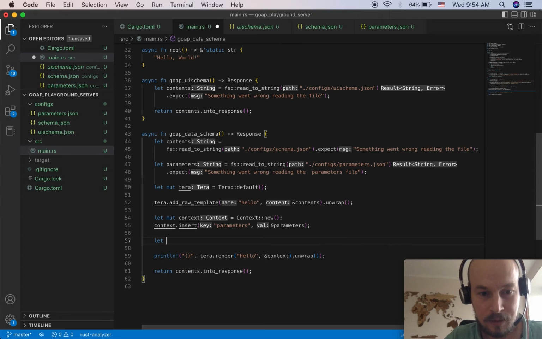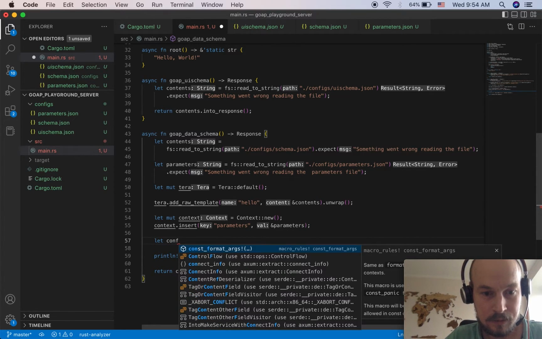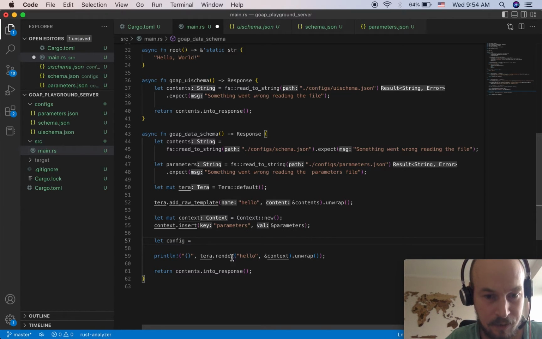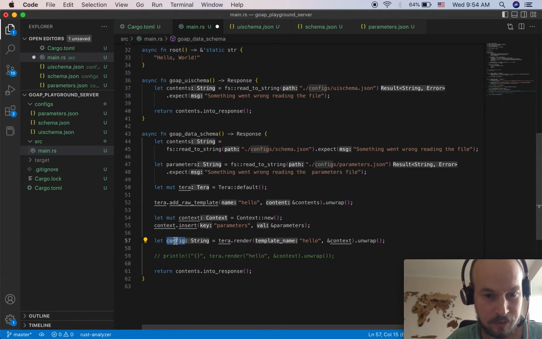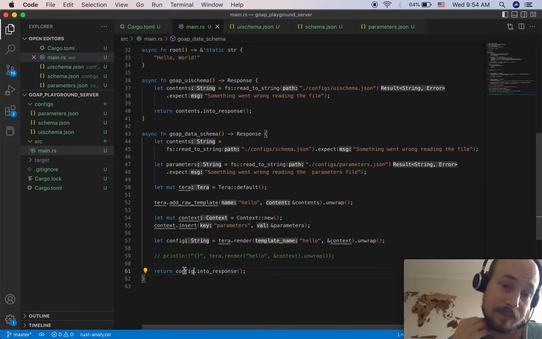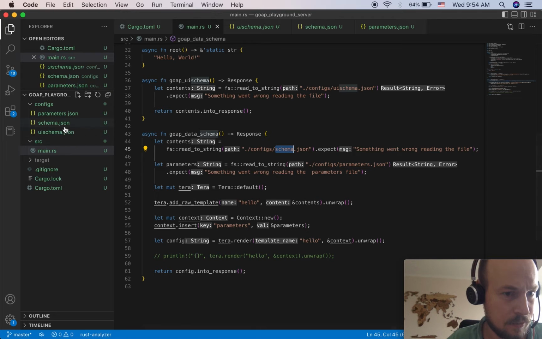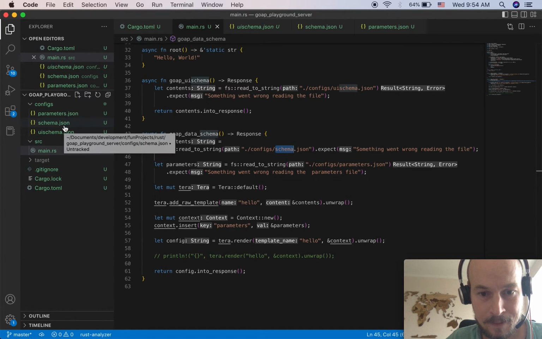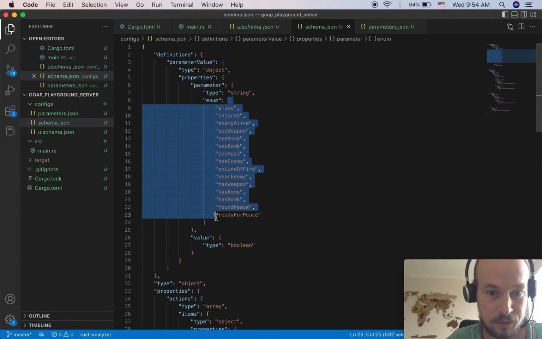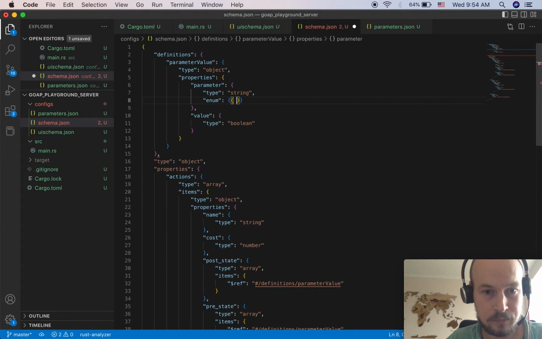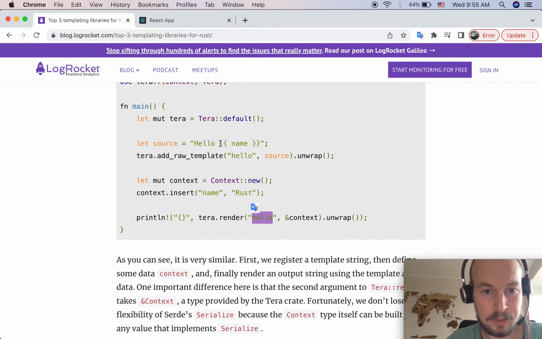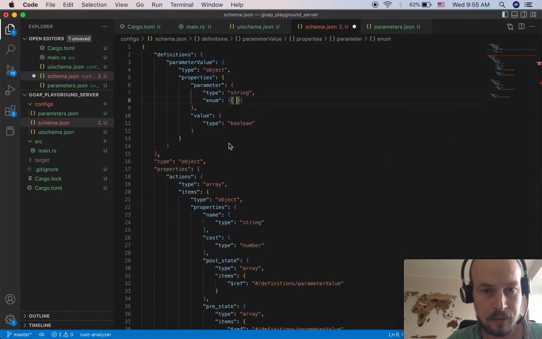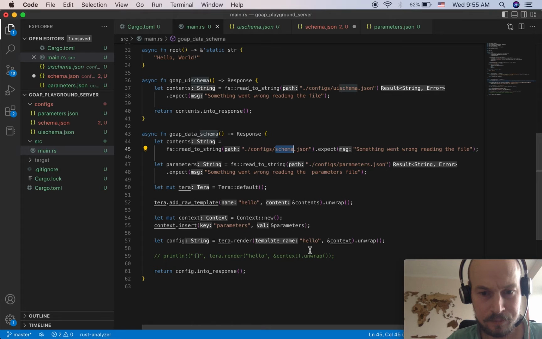So my template, my conf should be just that. Also this, and I want to return config into response. And this schema. Now it should have a template in here. Yeah, double curly braces. And I called it parameters.